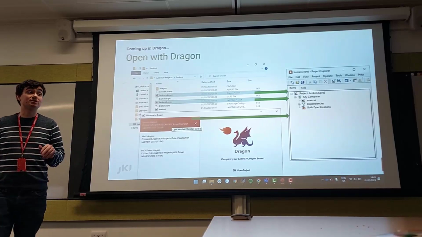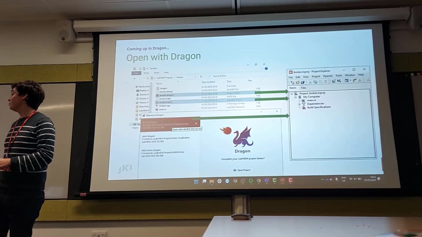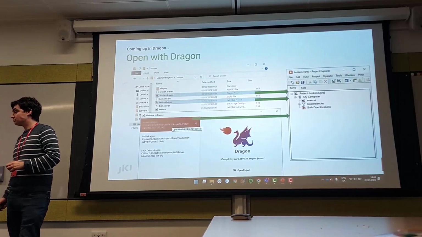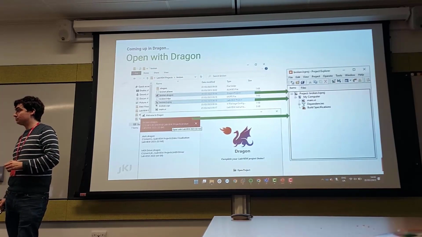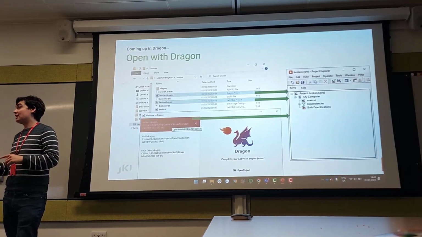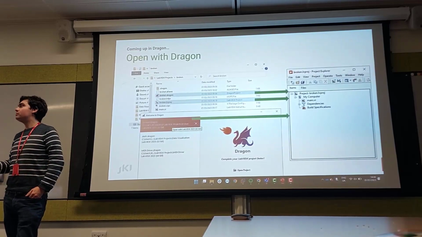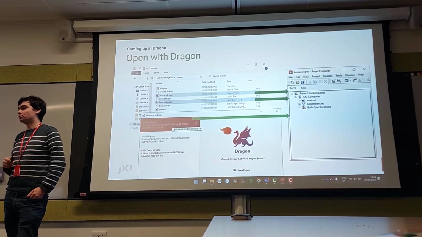Questions, comments, or thoughts about anything? There's another question in the chat. Would there be a way to call Dragon to check dependency programmatically? Yes, not in this pre-release, but yeah, that's in the pipeline for sure.